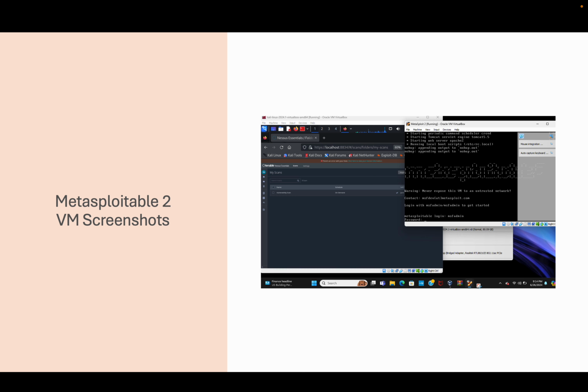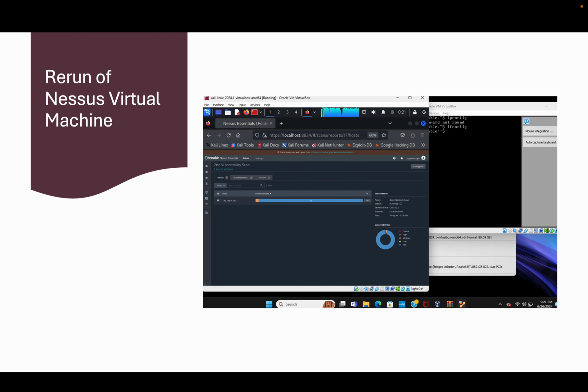Here's my second Metasploitable screenshot. I ran another scan on it using my MS credentials, and based off of the first results of the scan, I was able to adjust a couple things, and then I ran the scan again. What was nice about this was that there were fewer errors this time.